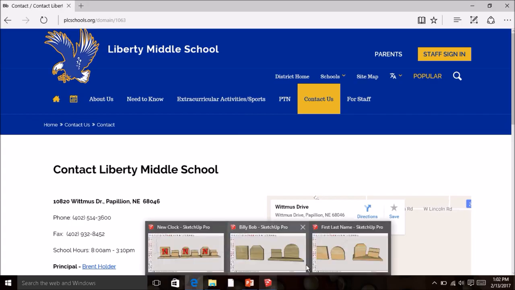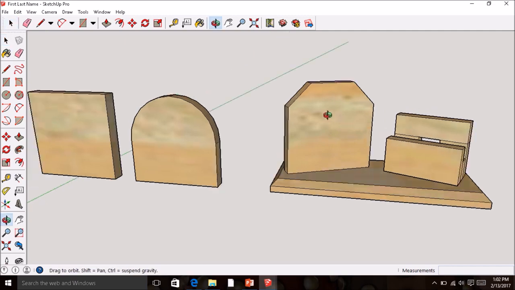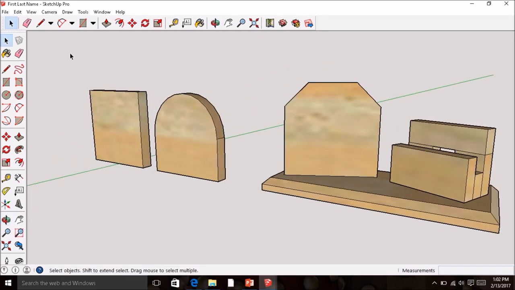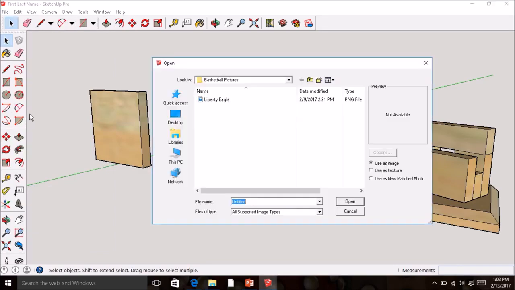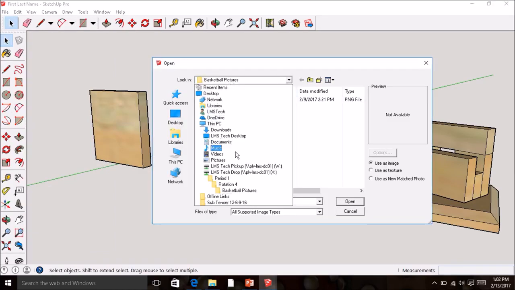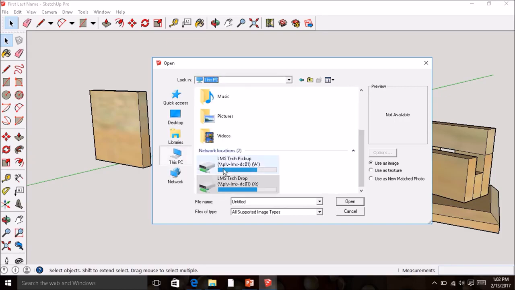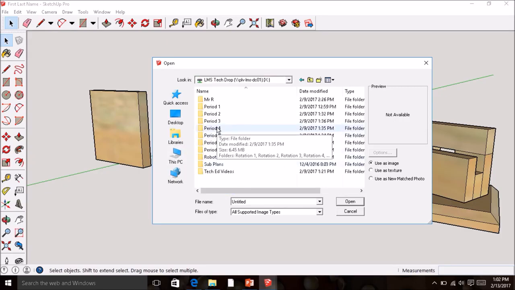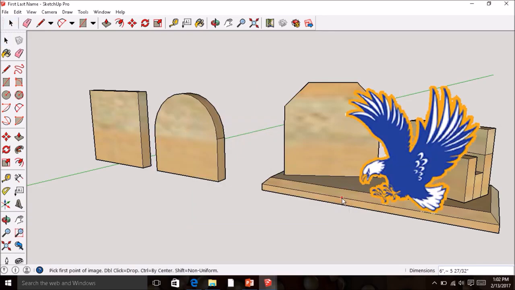Now, if I go back to my SketchUp clock, I'm going to put that eagle right here on the face. To do that, I'm going to go File, Import. And I'm going to go to Tech Drop. Once again, I can do that under this PC, Tech Drop, the class period that you saved it to, the rotation you saved it to, and then Clock Pictures. And I'm going to say Open.